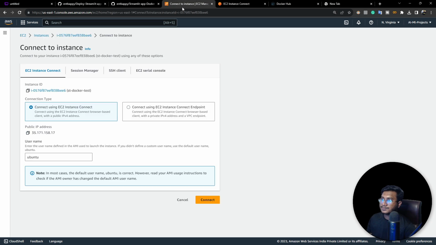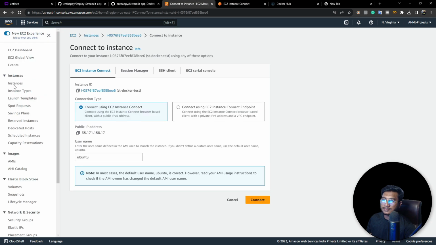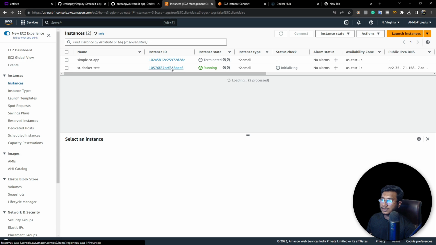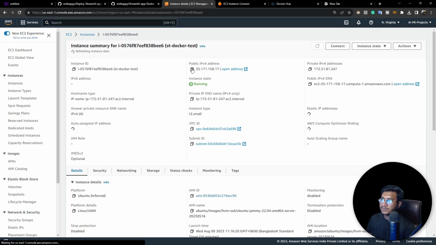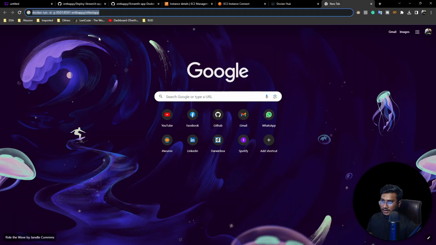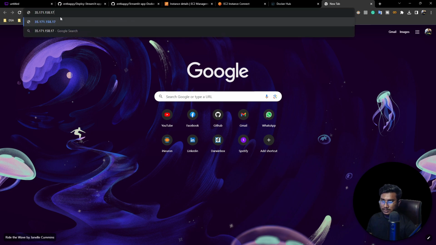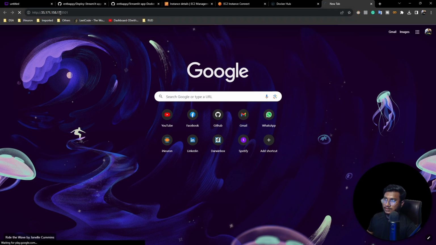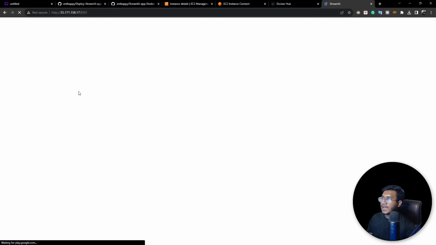Now to test it, I will go back to my instance again. Click on the instance ID, copy this public IP address, and paste it in a new tab and give the port number as 8501. Now see, this app is running fine.